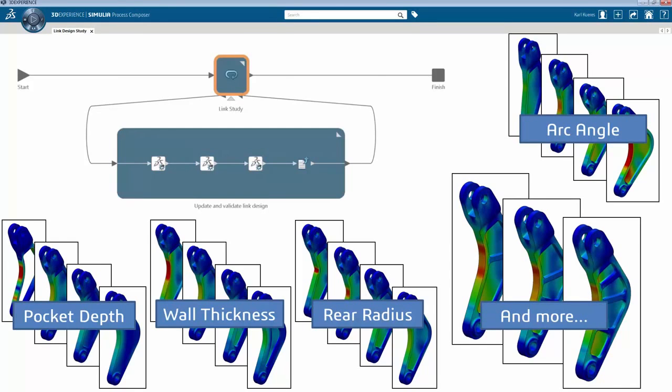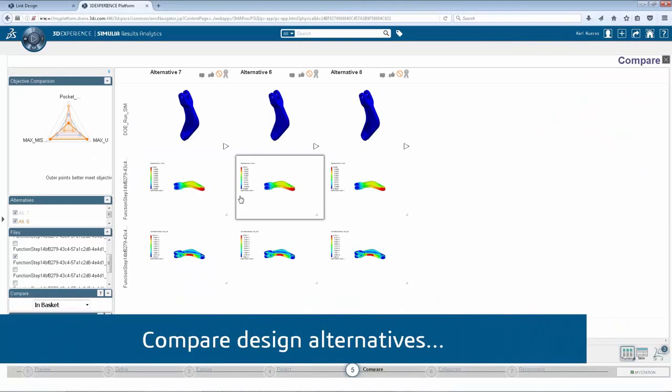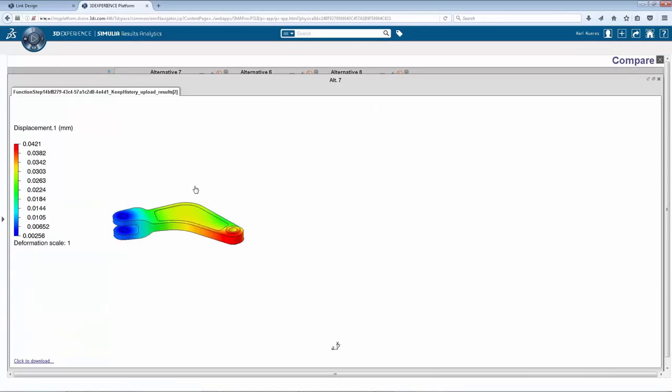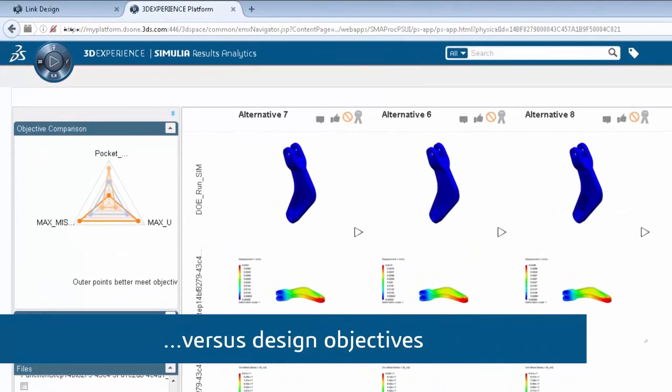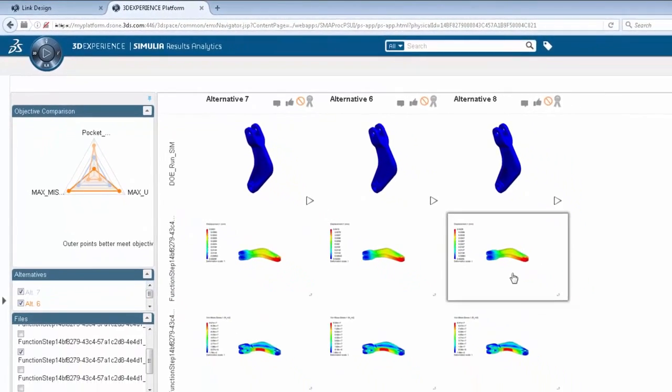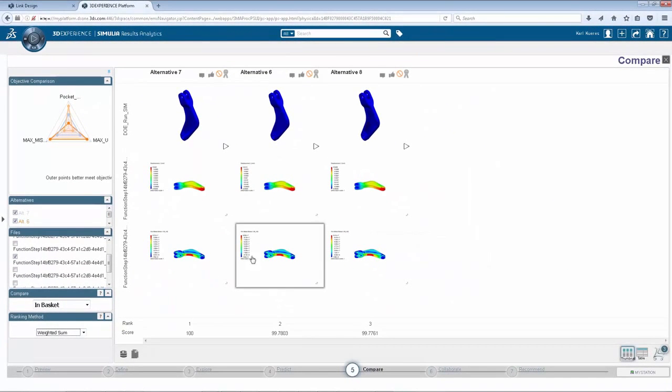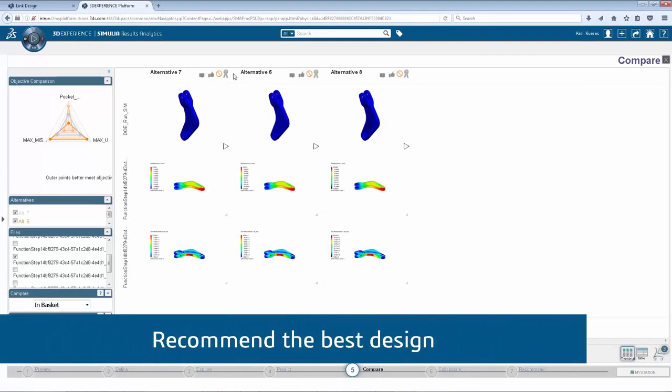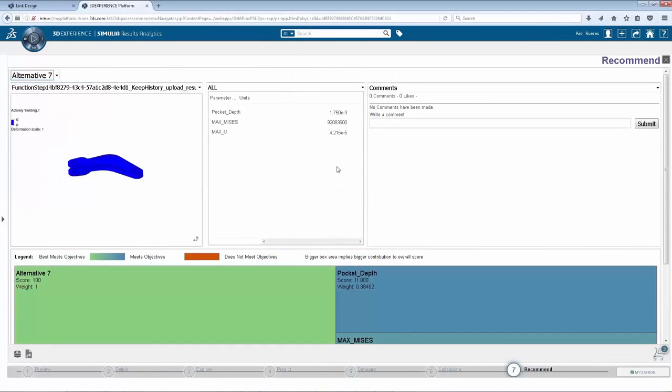Automating simulation of design updates allows designers to select the optimum design from a much richer set of alternatives. I can select a subset of design alternatives to perform a more detailed comparison and identify how well each fits to the design objectives. Finally, I can select and record my recommended optimum design.